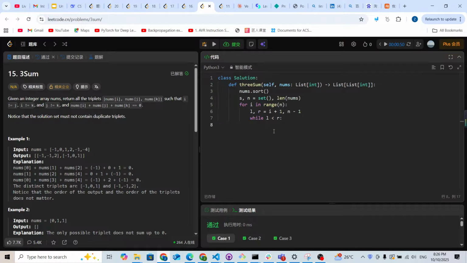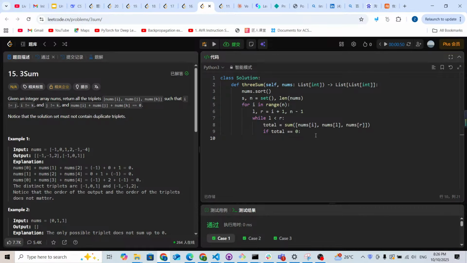So we're going to prepare a variable total. It's going to be the sum of three values: nums[i], nums[L], and nums[R]. If this value equals 0, because according to the formula it's going to be 0, then we get a final result. So we're going to put it inside the set as a tuple. Let's just copy those three values.